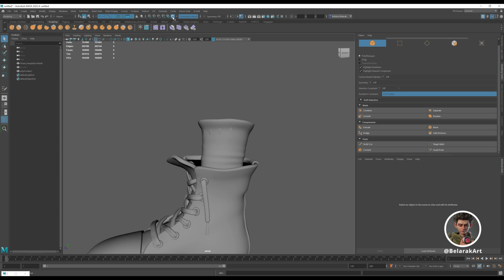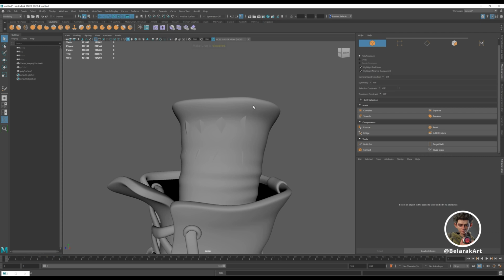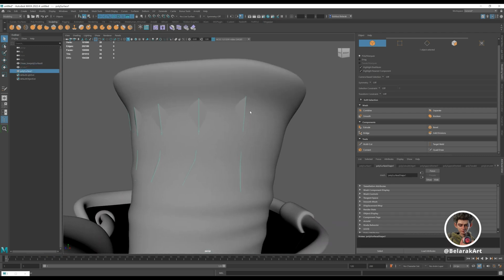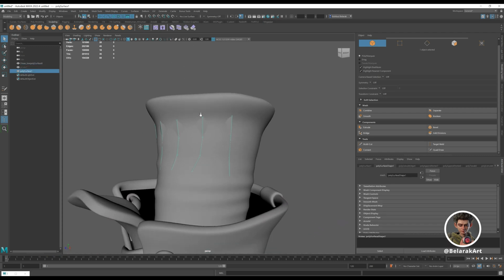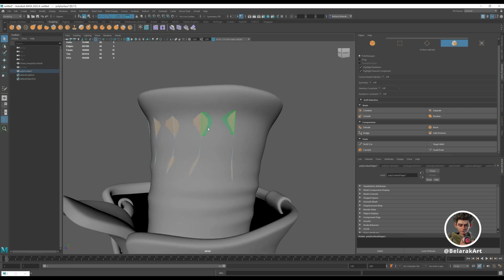Let me turn off this magnet, and then here I'm gonna inflate this geometry that we already made. I select all the faces, switch to move tool, hold control, middle mouse click, and drag to the right or left. I can inflate this geometry out.